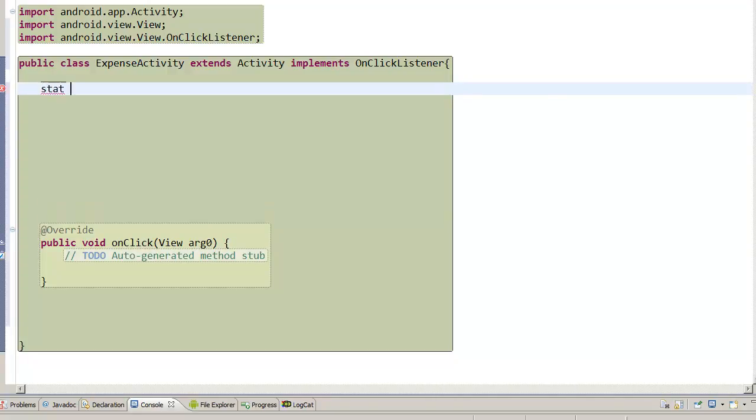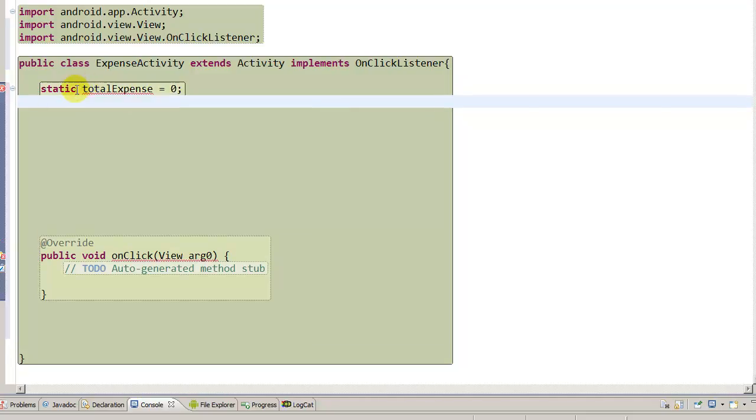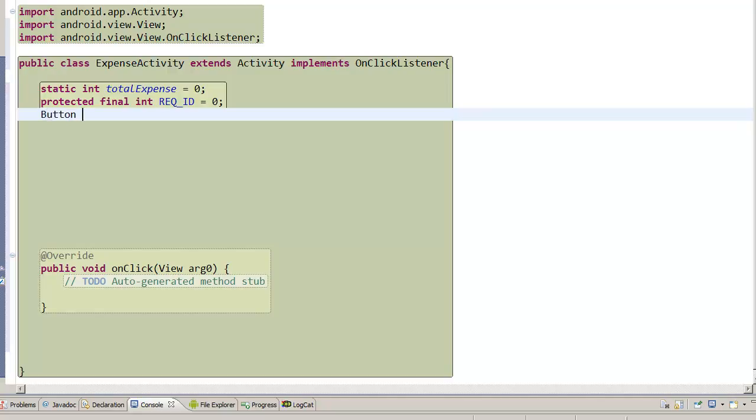To store the total expense, we will declare a variable called total expense. Let us put some value in the beginning. We will also add a request ID, which I will explain very soon, what the use of it is, but let me just declare it and put some value 0 again. We have two buttons in the layout and we'll call them add_expense_bt and done_bt.